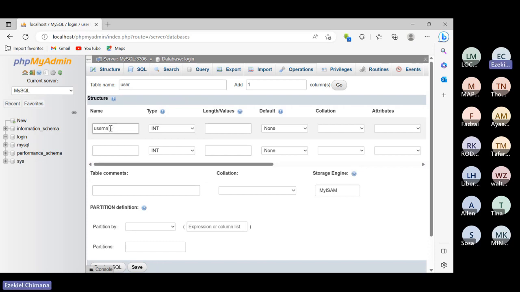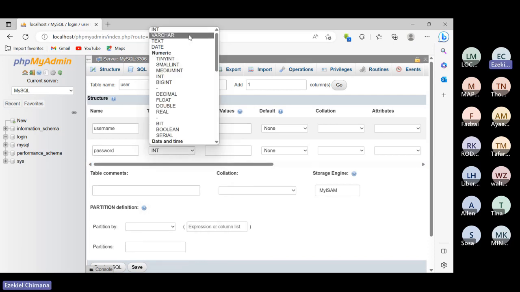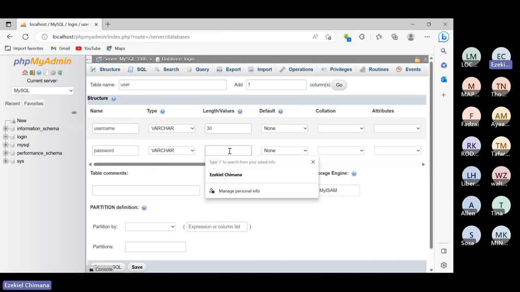This table will have the username, and then it will have password. Maybe the username is just varchar. Let me put a length of 30. Maybe the password, let me put a length of 10. I don't want to run into problems there. Let me just put 15.